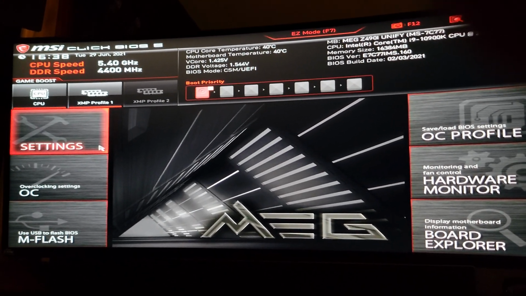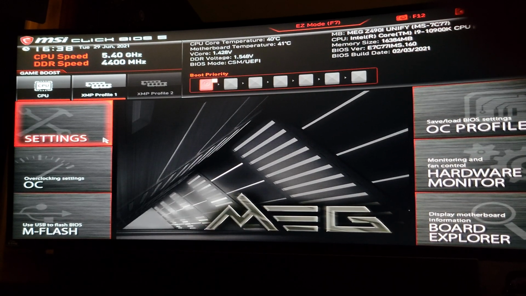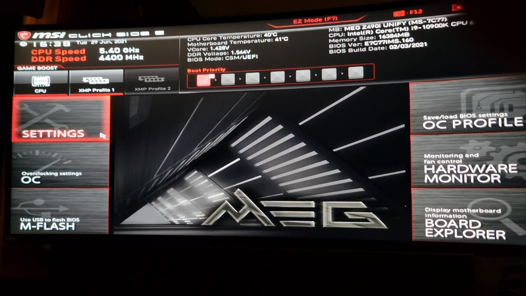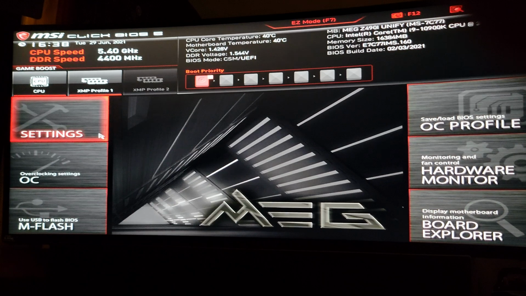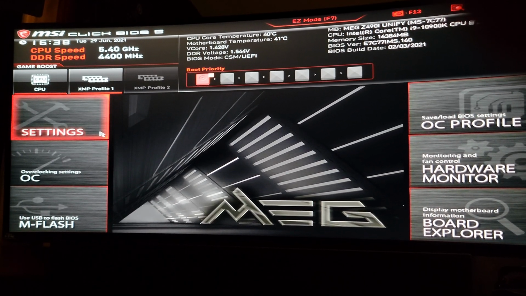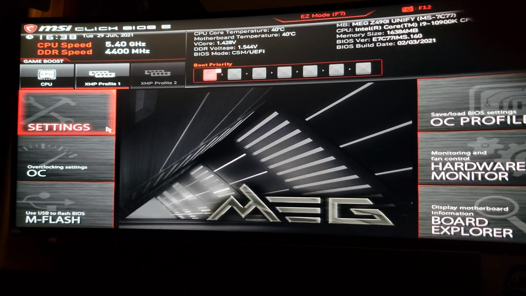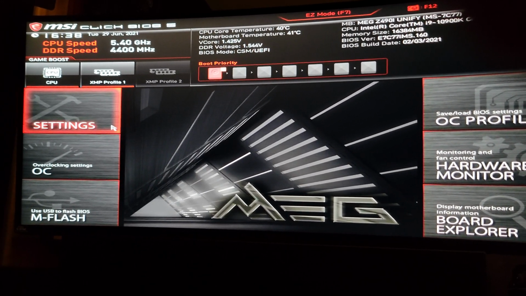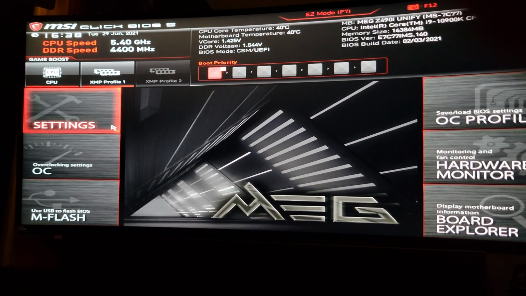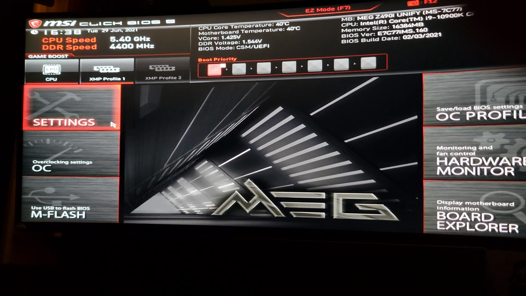I'm making a quick video about enabling TPM on Intel platform motherboards. Specifically, this is an MSI Z490, although I think it's in a similar spot on other Z490, Z590 boards, and probably most other MSI boards will be a similar place.